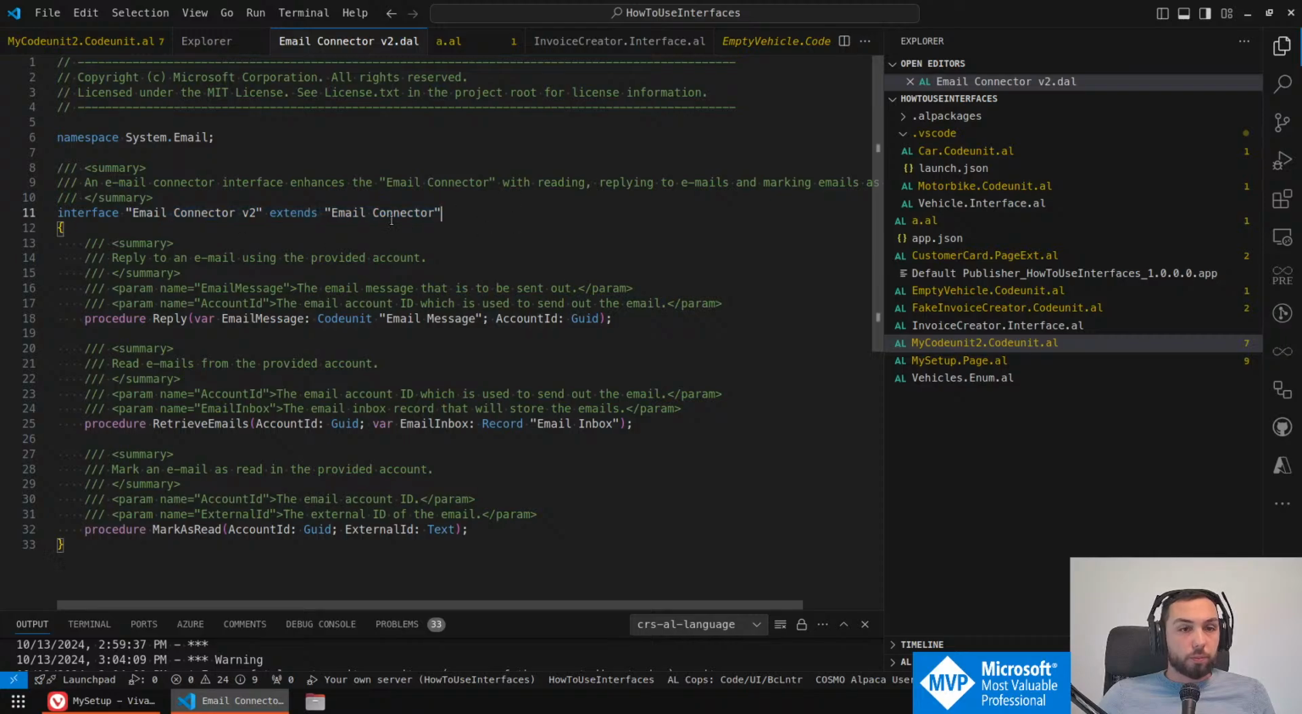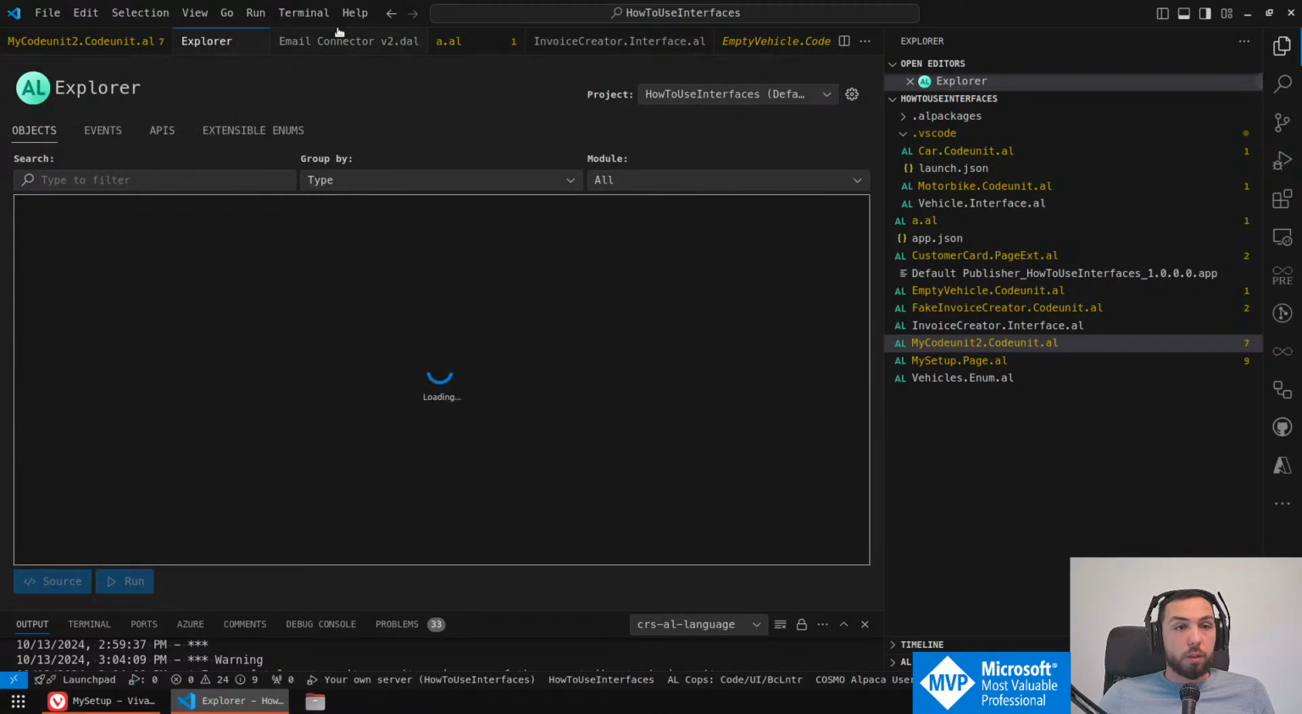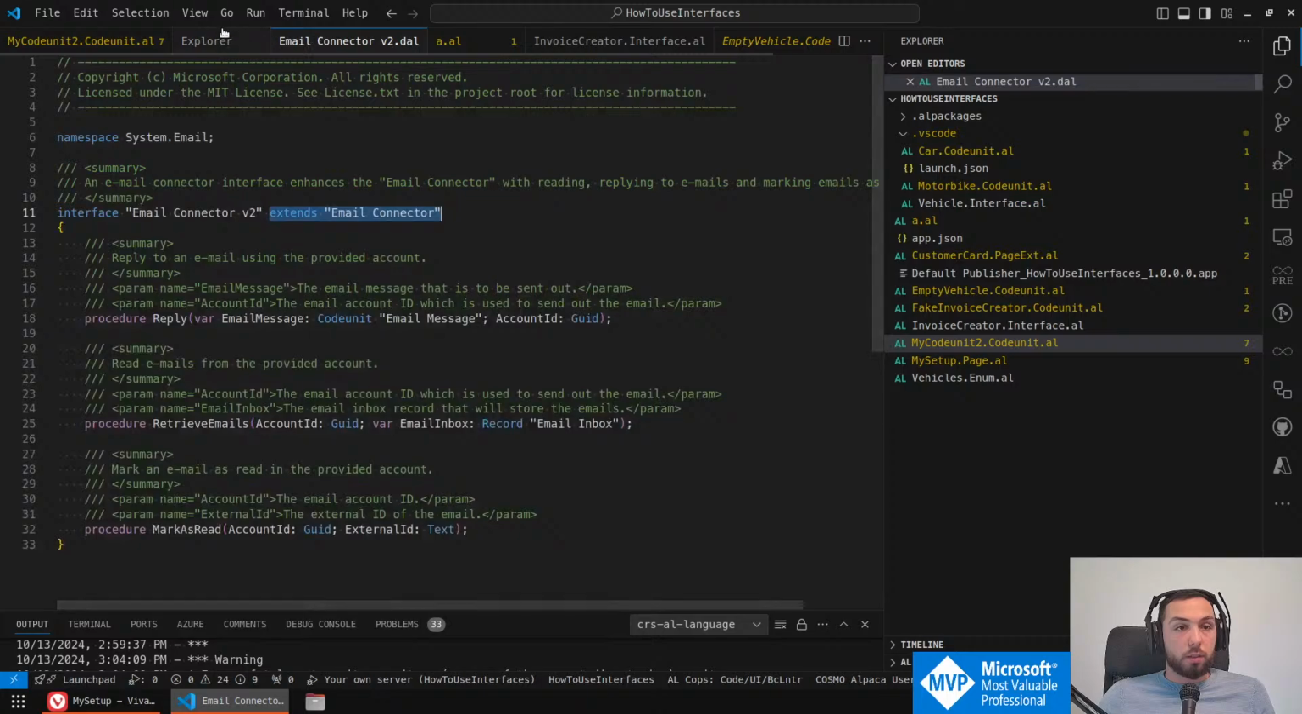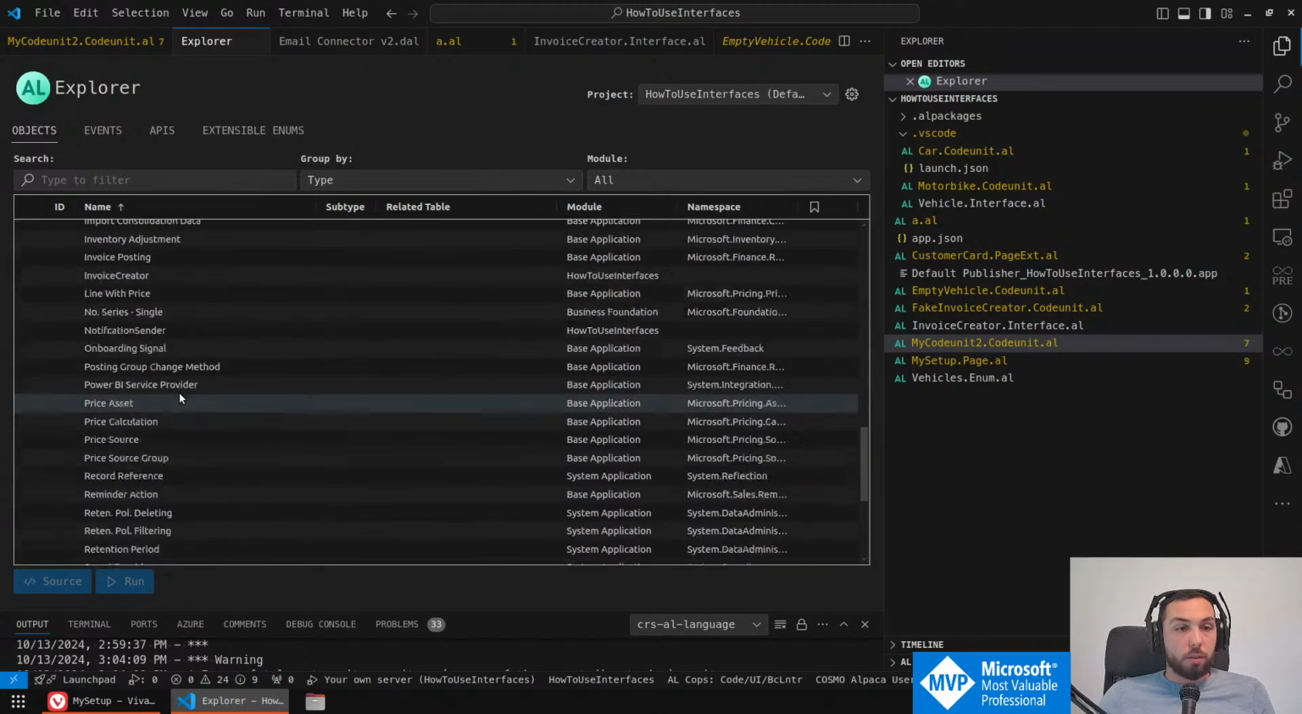So I'm not sure where this is used, but apparently there is an interface to reply, to retrieve mails, and to mark as read on emails. And this is actually this extends. So this is already v25 stuff where you can extend email, extend interfaces.